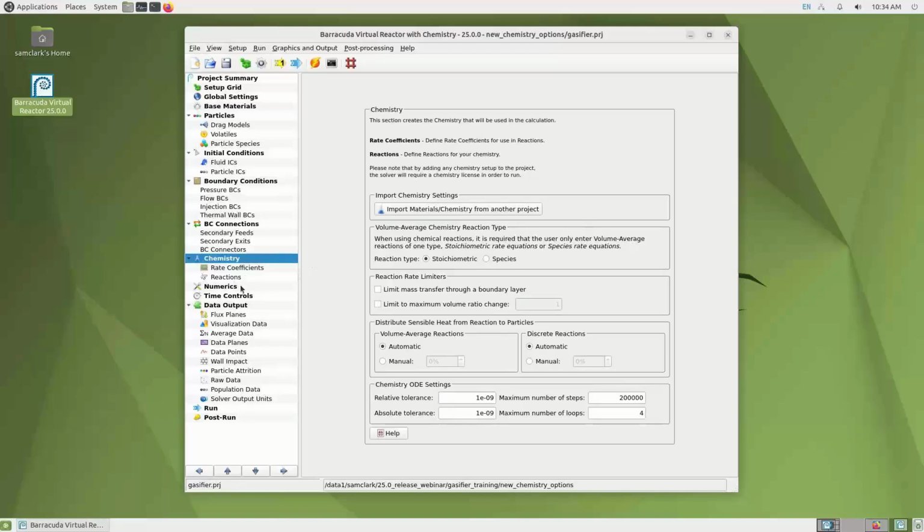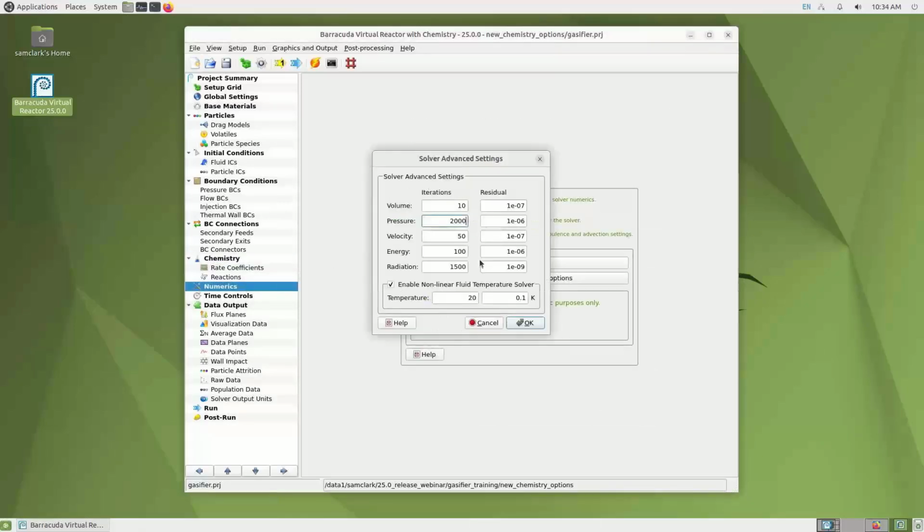If we go to numerics, solver settings, this is where the nonlinear fluid temperature solver lives. Again, by default it's not enabled, so you can enable it here. This follows the same iterations and residual pattern that you see above. Here we're saying the nonlinear solver should take a maximum of 20 iterations, and to be considered converged, we want it to get within 0.1 Kelvin of the correct answer.